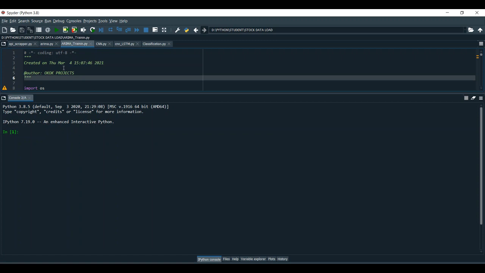Right now, I am going to execute stock prediction by using ARIMA for the training part. For the testing and prediction part, I am using CNN, and then CNN versus LSTM, just for the updation of the project, and finally we are going to classify.